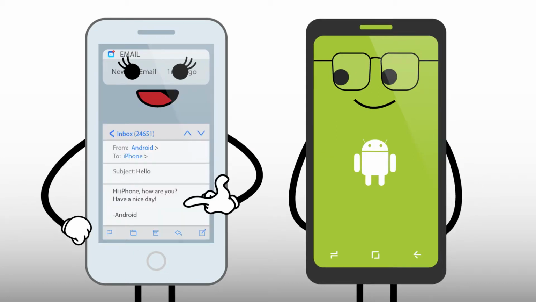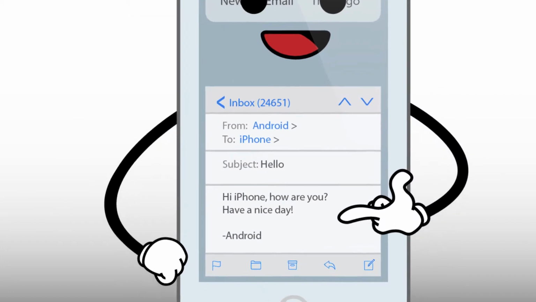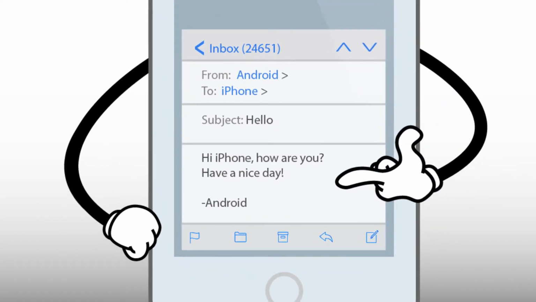What's this? My notifications menu shows that I just got a new email. Why, thank you, Android. I love getting emails.